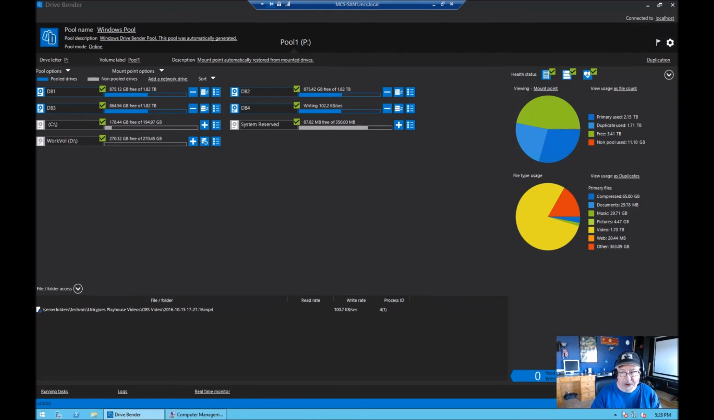Under DriveBender, you can see those 4 volumes, DB1, DB2, DB3, DB4. All I did was create a pool out of those 4 drives. The drives that are in gray here are extra drives that are not within the pool. And you can even see right now, I am recording a video from Open Broadcaster Studio, and it shows you the file that is open, the read and write speed in kilobytes per second, little big B. And it'll even tell you, if you look up here, what drive it's actually writing to right now.